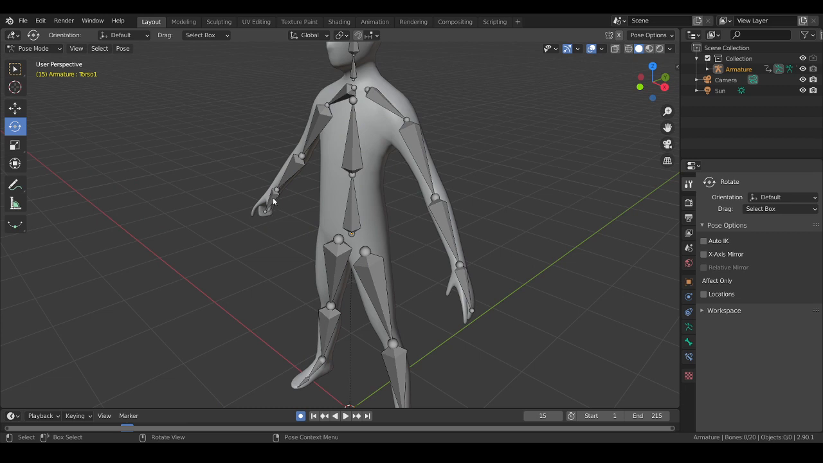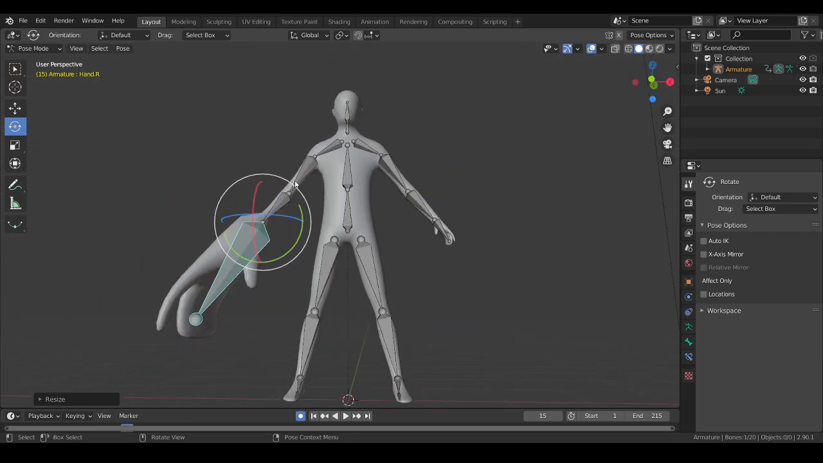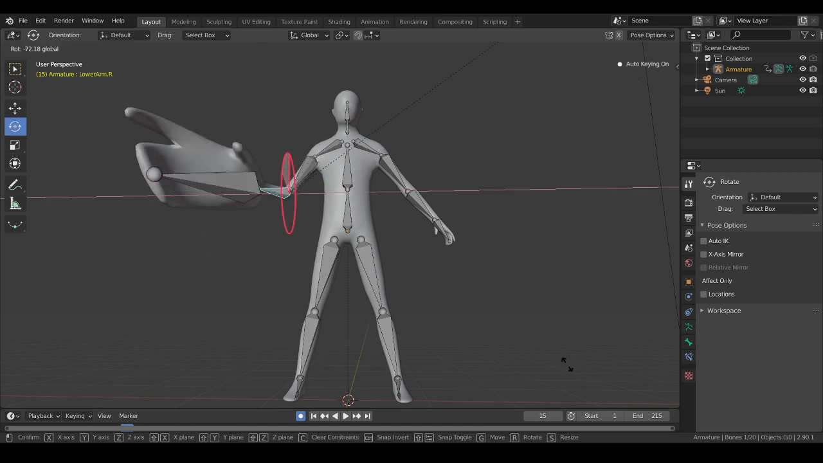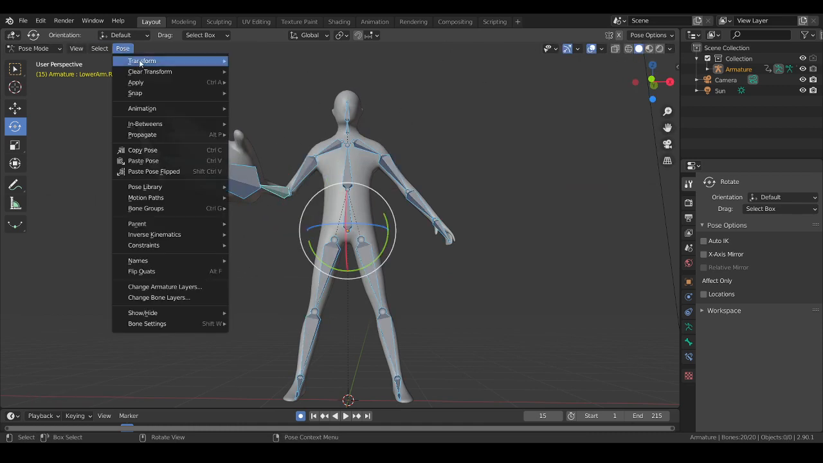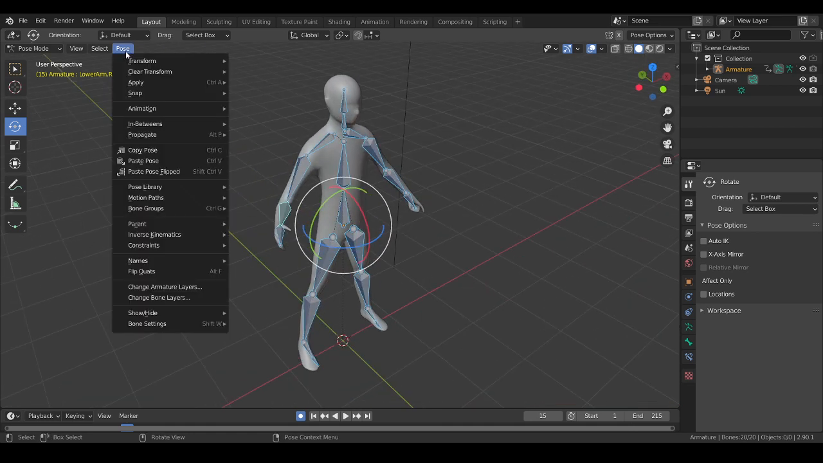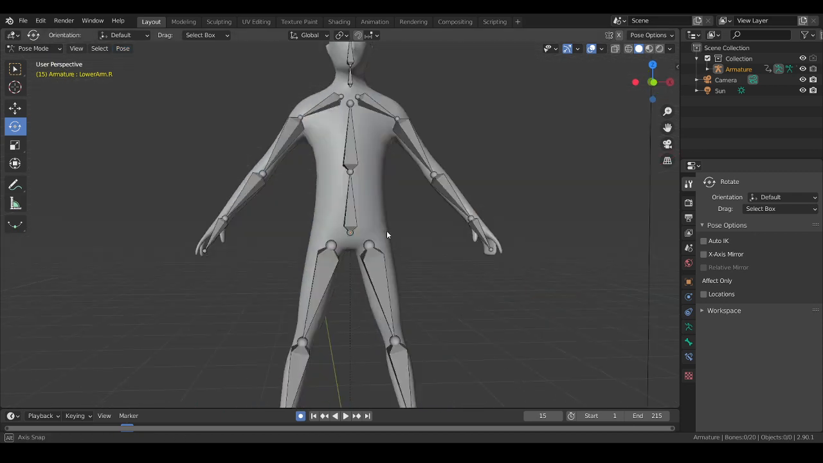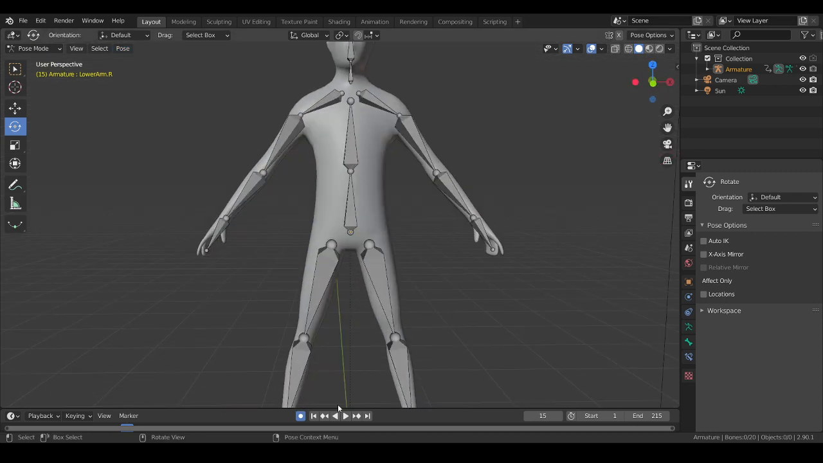Okay, so if I don't like the big hand but I want to keep this rotation, I can just go clear only scale and it keeps the rotation. See, it's super nice. Okay, but so that's pose mode. But now I'm gonna show you animating.